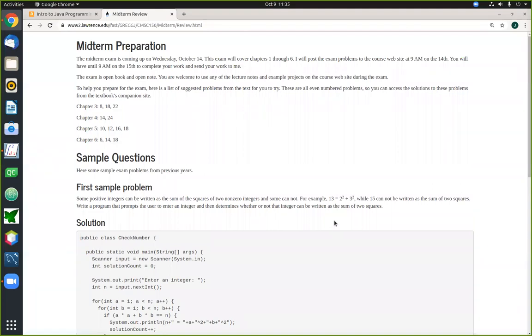Okay, any questions at this point about the setup of the exam and what the exam is going to cover, or any other detail related to the exam? How long the exam is going to be? It's a 24-hour exam. I'll be posting the exam at 9 a.m. on Wednesday, and you will have until 9 a.m. on Thursday to turn in your work.